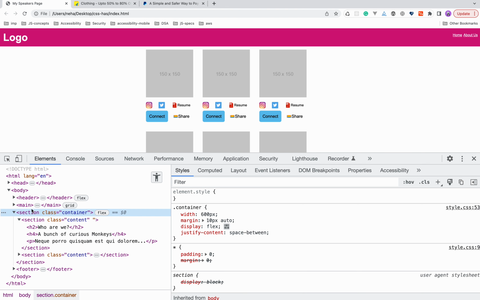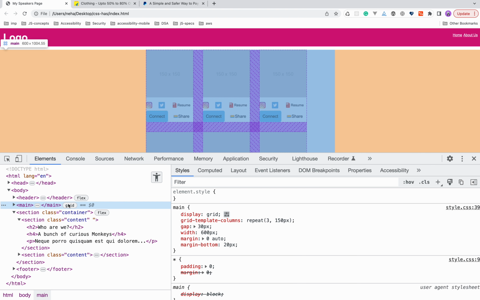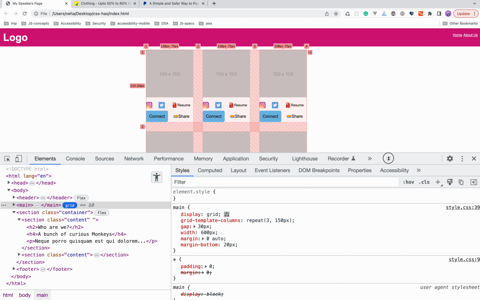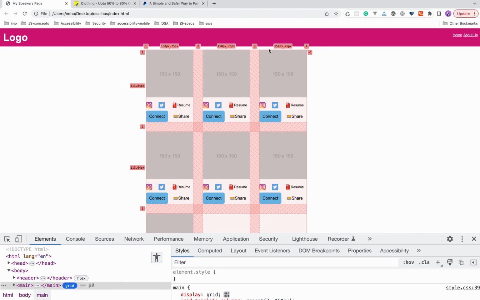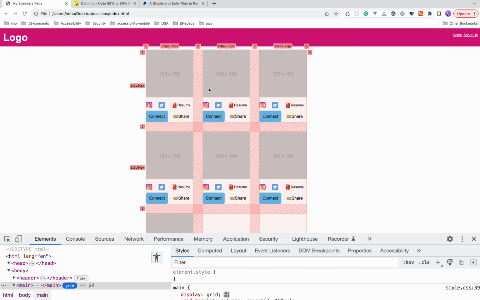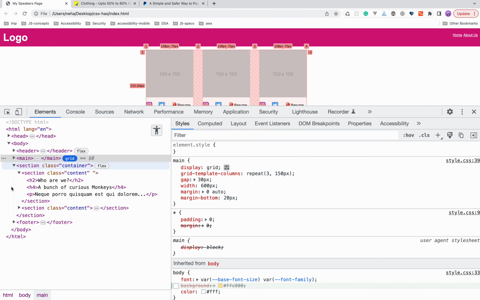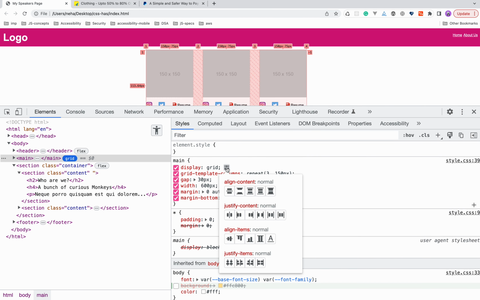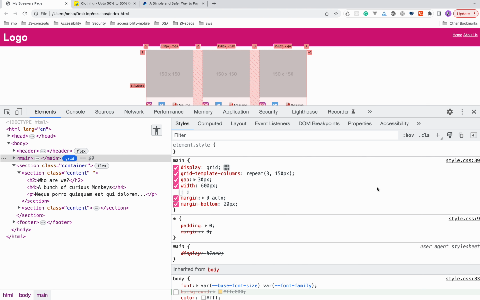So let me just disable this. Let me go here, and if I click here, you can see it is also showing you how your grid is coming on the browser. And you can see how easy it is now to visually see how your grid is coming. Very easy. And if we go to the DevTool here, just like your flex, we again have a cheat sheet here. Very easy to debug and play around here. So a very, very important feature.